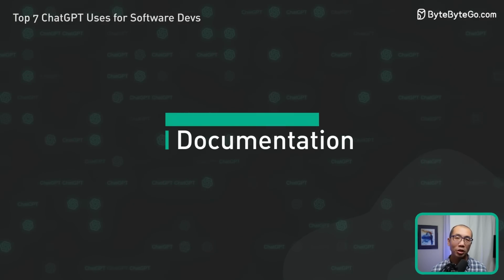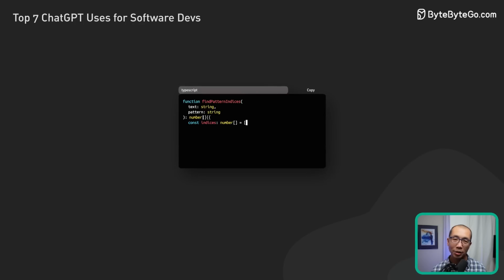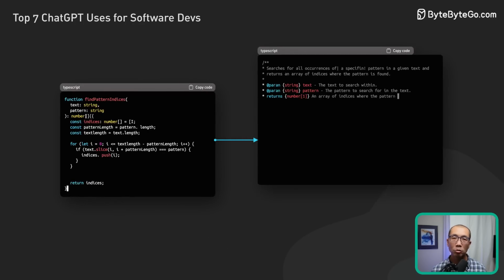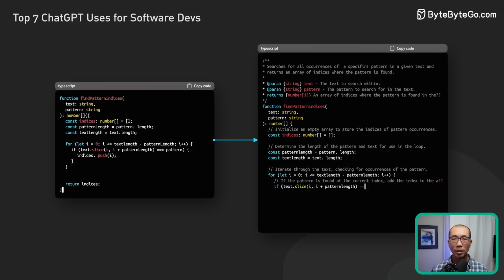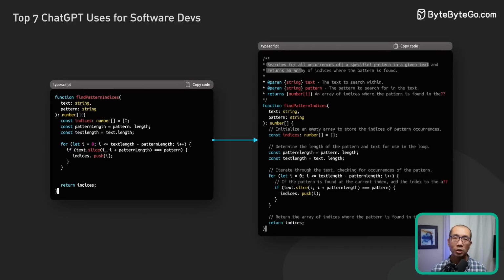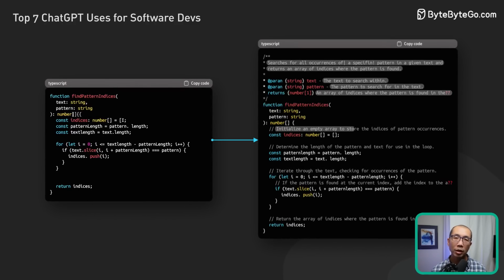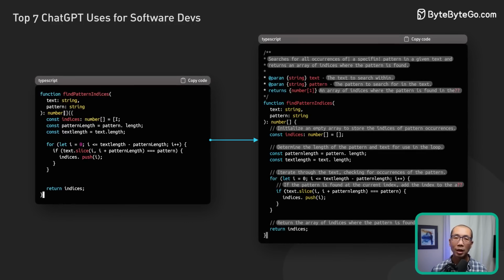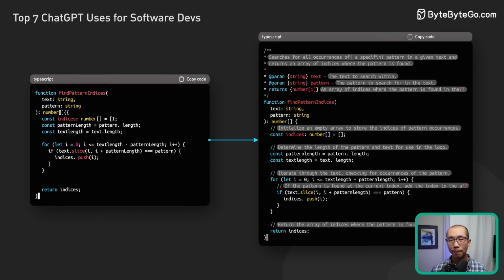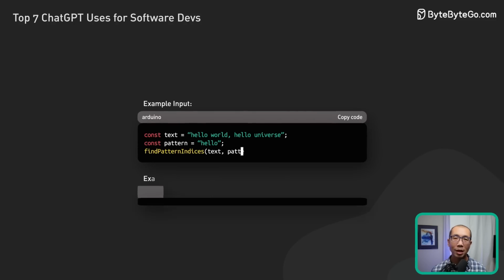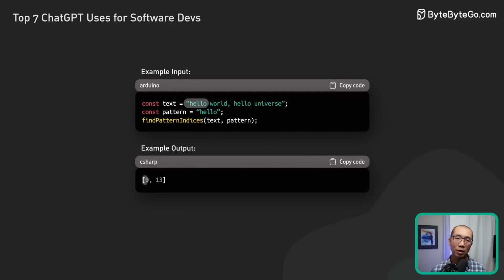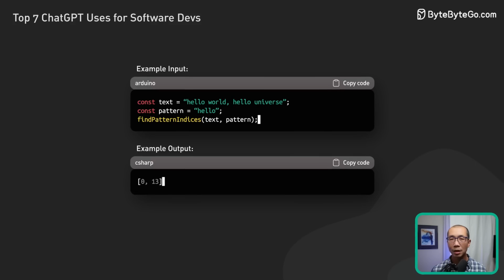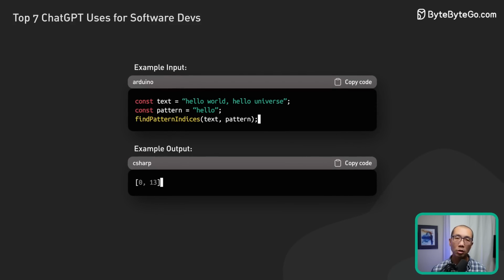Another way we can use ChatGPT is to write documentation and comments for our code. Well-written documentation and comments are crucial for maintenance and readability of our code base. ChatGPT can help us write clear, concise, and informative comments and documentation, even for complex real-world code. Now let's consider a real-world example where we have a TypeScript function that searches for a specific pattern in a given text and returns the indexes for all occurrences.